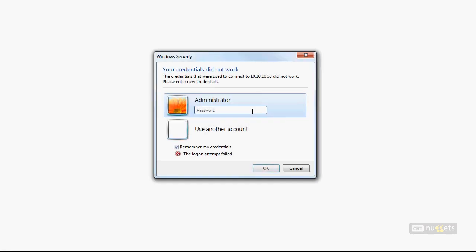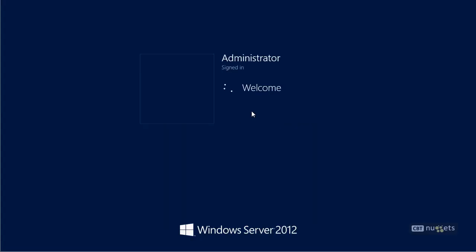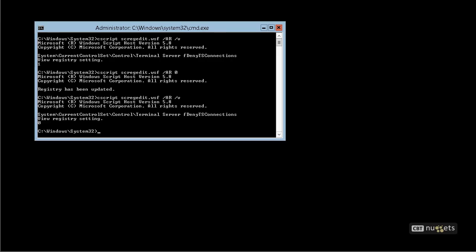Okay, hopefully I typed the... Nope, I didn't type the password right. Let's try that again. All right, there we go. Okay, so now you can see I'm able to successfully make this connection remotely now.